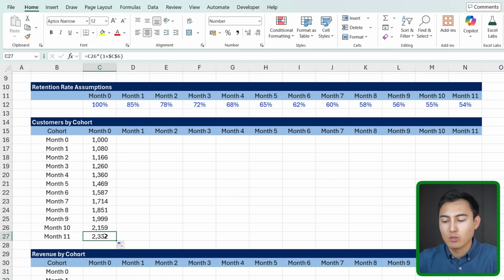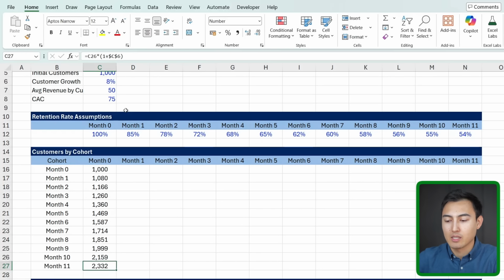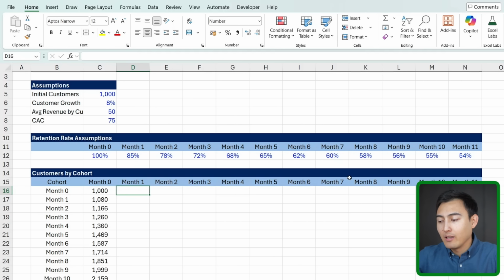To double check, let's go on that very last one and see if it's still locked. You can see it's still fixed on that customer growth. Now horizontally, looking at the months going forward, we're going to apply that retention rate.